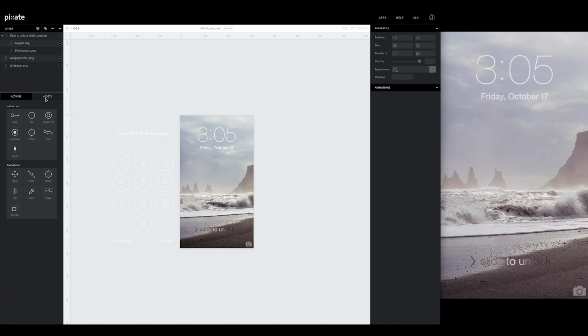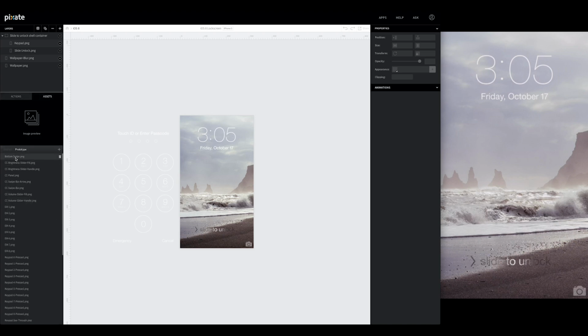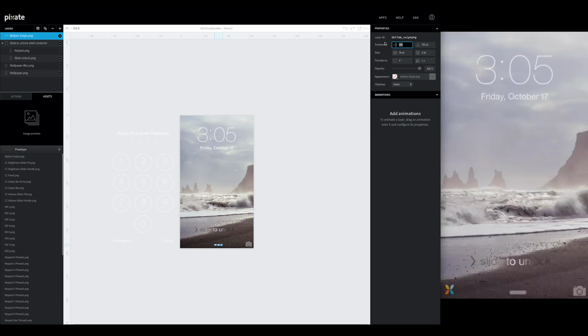I'll come into the asset center, and we're going to start with the bottom one first. We're going to place this. We want it to be placed right in the middle. So 145.